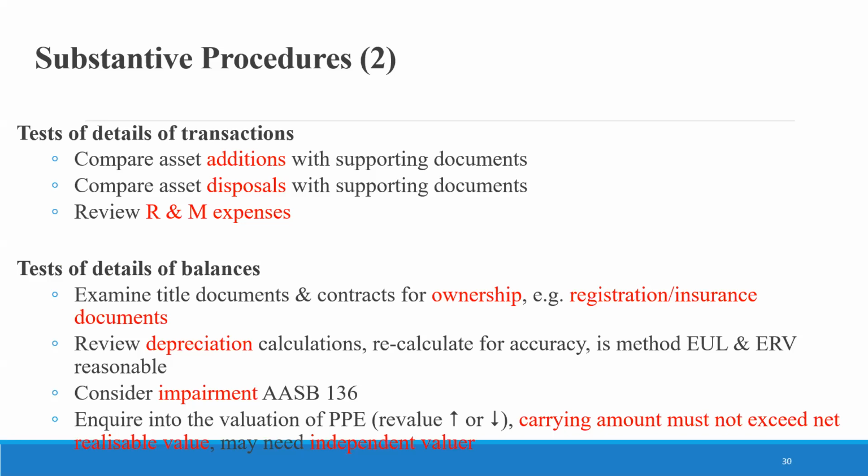And also, in addition to the transactions, we also want to highlight a few things, probably also in relation to the accounting treatments as well. First, in accounting, how do we deal with the repair and maintenance expenses?